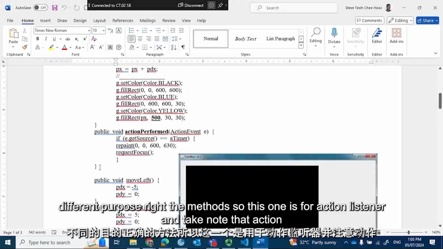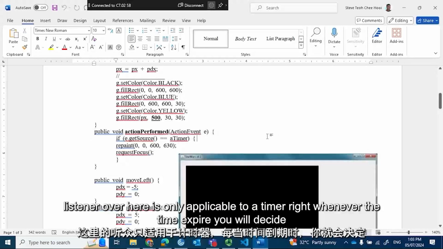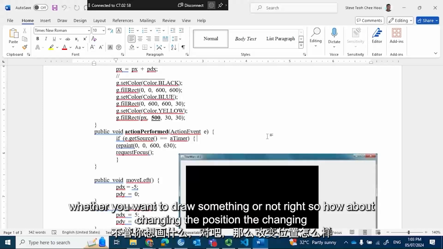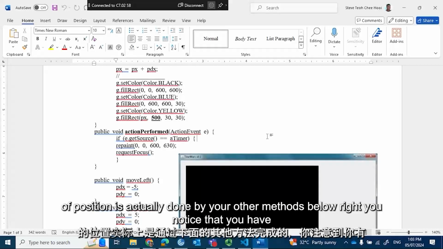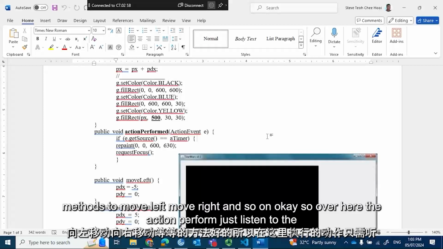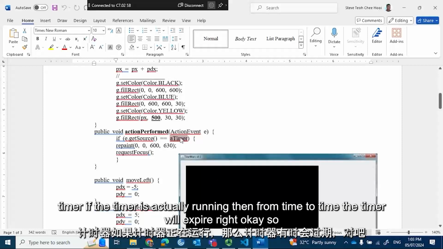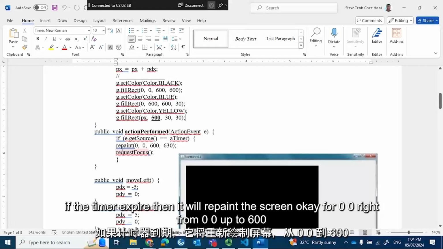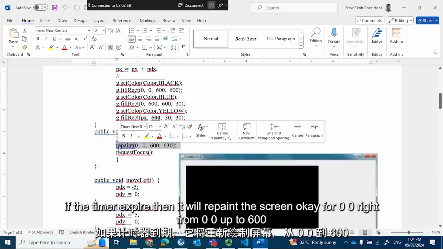The methods. So this one is for the action listener, and take note that the action listener over here is only applicable to a timer, right? Whenever the timer expires, you will decide whether you want to draw something or not, right? So how about changing the position? The changing of position is actually done by your other methods below, right? You notice that you have methods to move left, move right, and so on. Okay, so over here, actionPerformed just listens to the timer. If the timer is running, then from time to time the timer will expire, right? Okay, so if the timer expires, then it will repaint the screen.